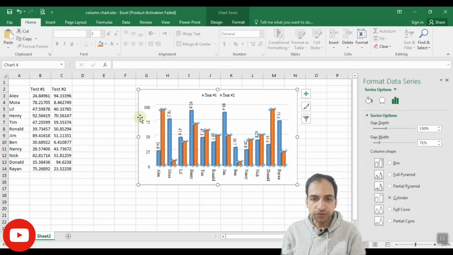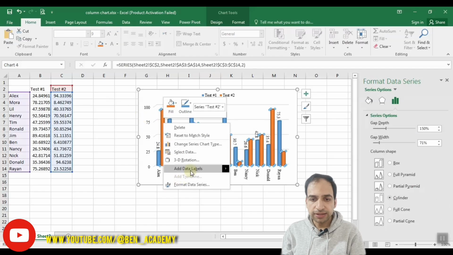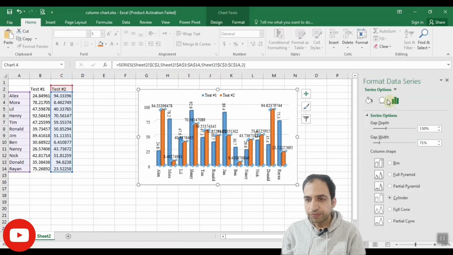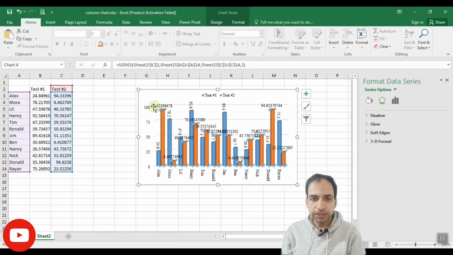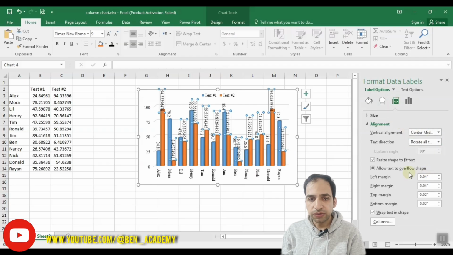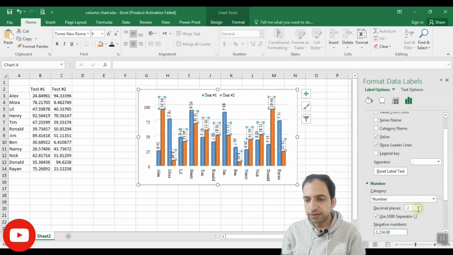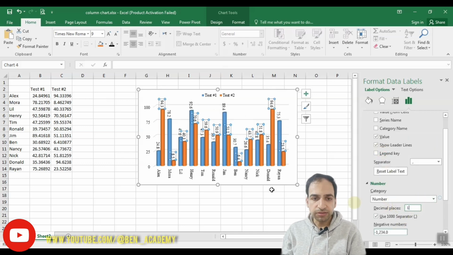You can also add labels for series 2. Similarly, add data label. By clicking on the labels and going to orientation, you can make it rotated like this and reduce the decimals by choosing number and writing 1 for decimals.